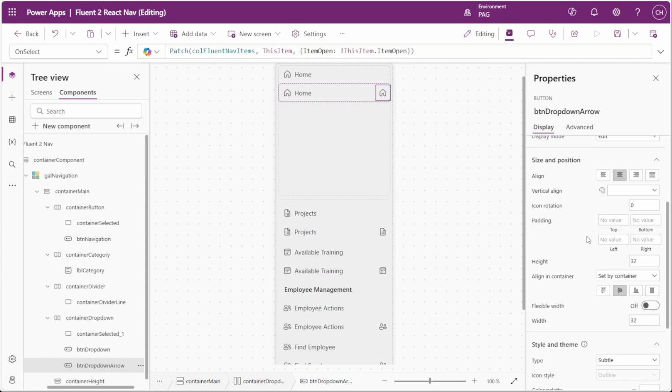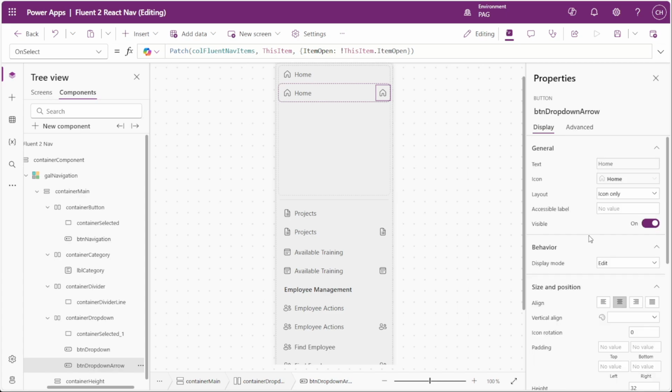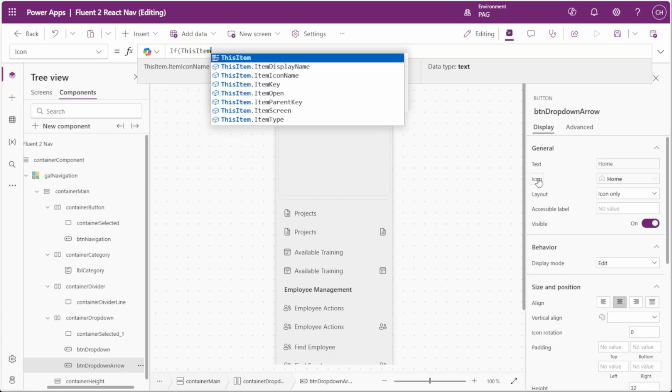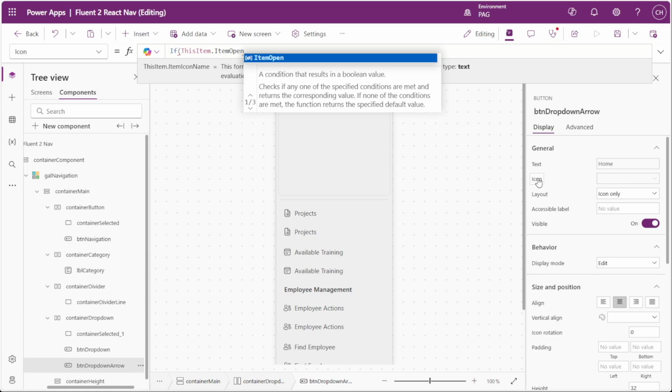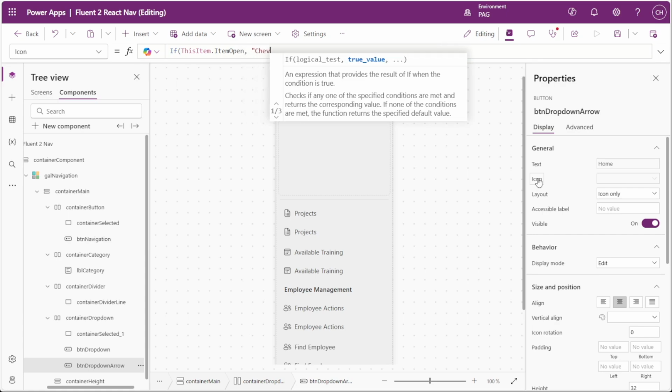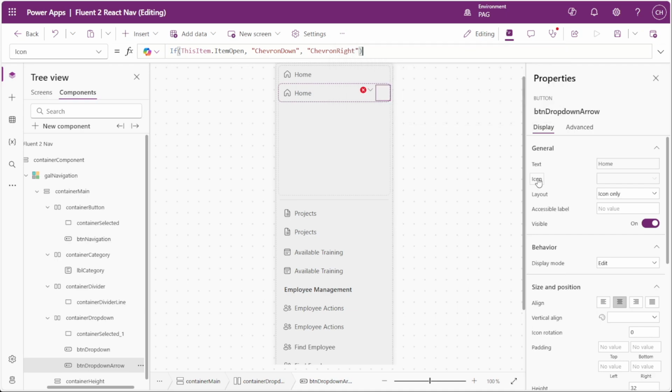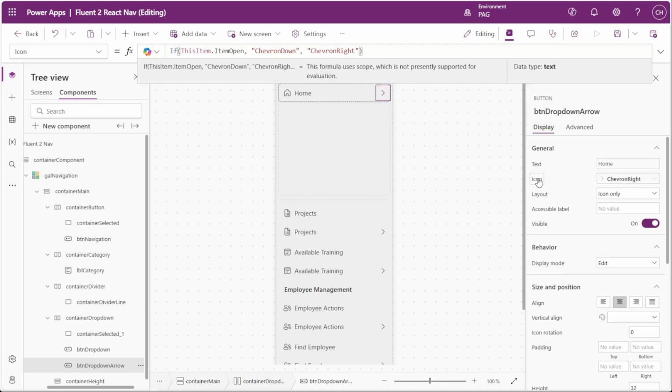Now we want this button to show a right arrow if the dropdown is closed, and a down arrow if the item is open. So we'll insert the following formula into the icon property. If this item.itemOpen, then the icon should be chevron down. And if not, it should be chevron right. When the itemOpen property of this item equals true, it'll show a down arrow. And when it's false, or closed in other words, it'll show a right arrow.